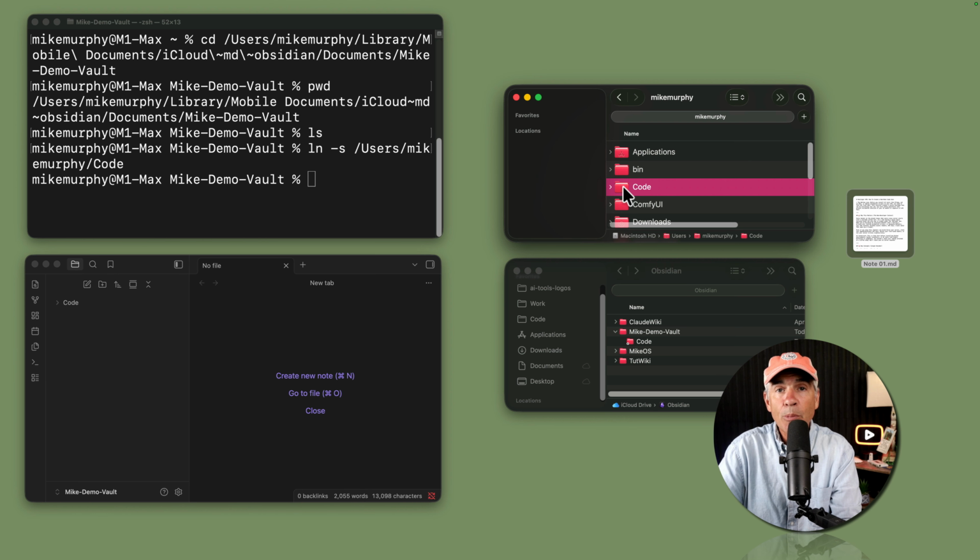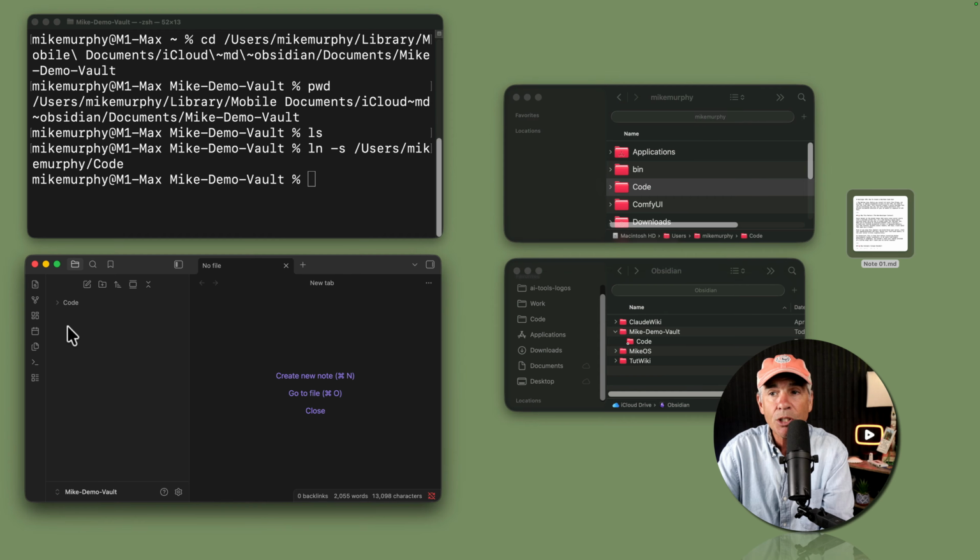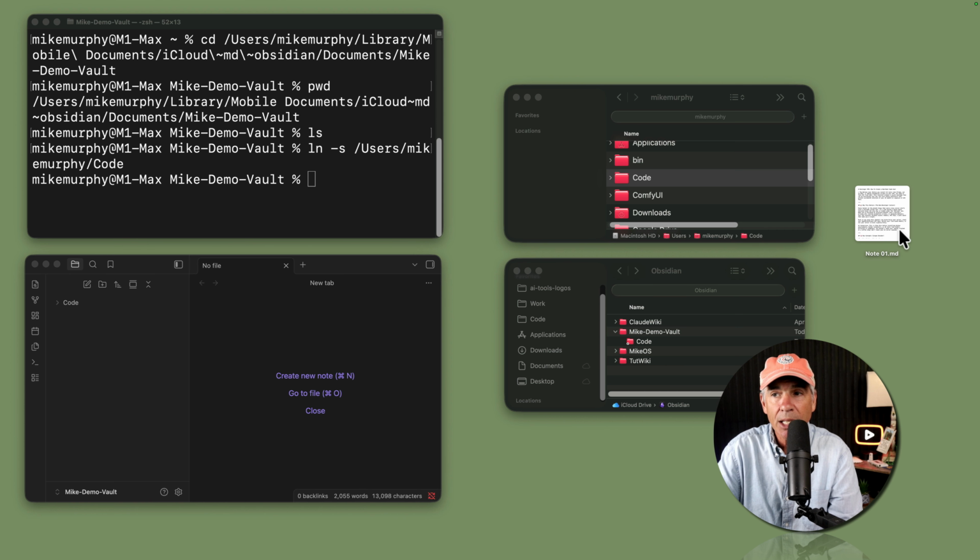Any changes or modifications that I make to the original code folder in my home directory are going to automatically change the symlink folder, because these folders are basically mirroring each other. Whatever I do in the Obsidian Vault code folder is going to change whatever is in the original, and of course the Obsidian app is just looking at whatever is in my Obsidian Vault folder. So if this code folder changes, well, I'm going to see the changes in the Obsidian app.